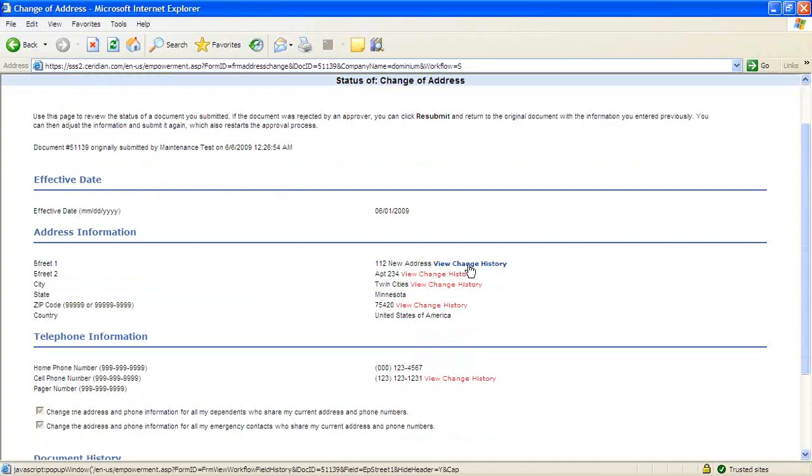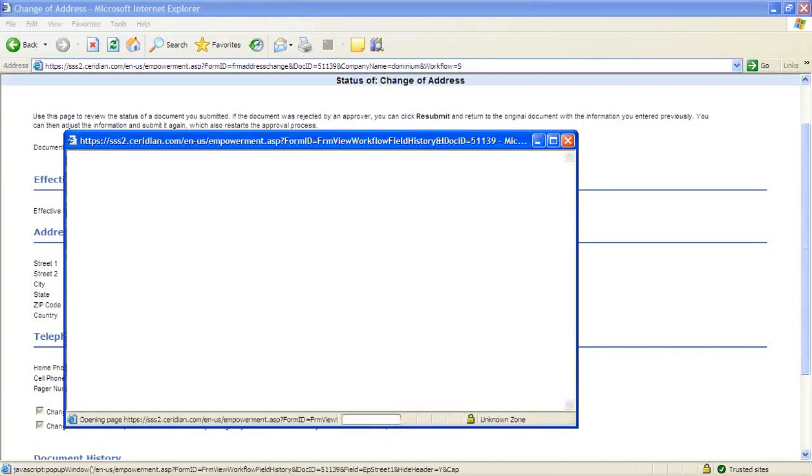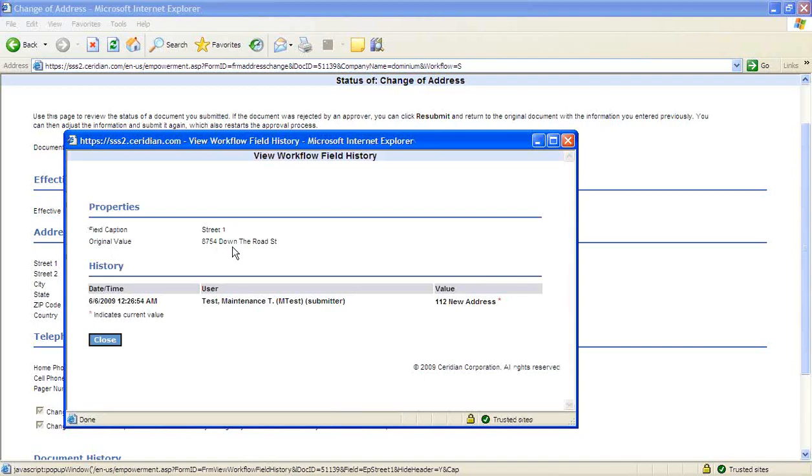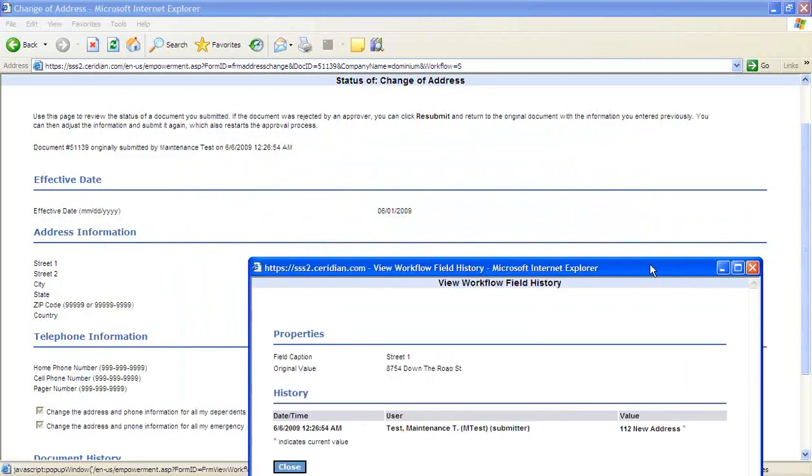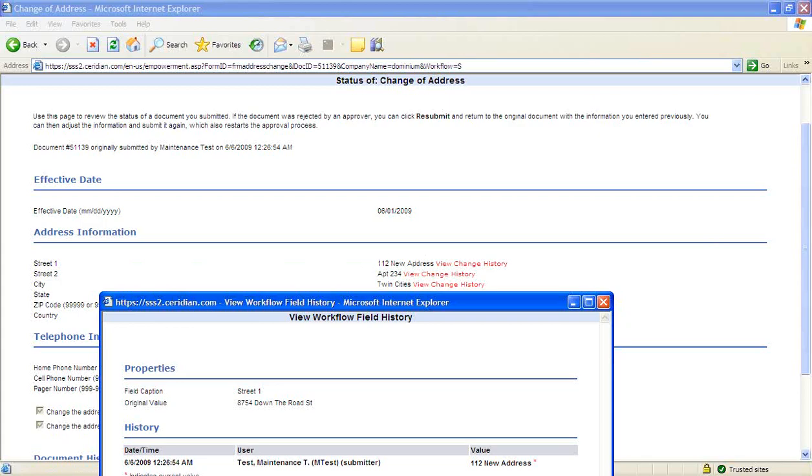Anything that has a view change history link next to it, you can go ahead and click on it, and it will show you what the original value was. So originally, we had him living at 8754 Down the Road Street. And you can see the new address now shows 112 new address.